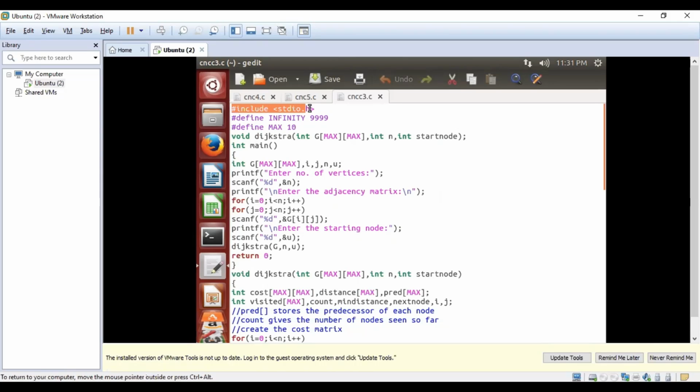#include <stdio.h> is the standard input-output header file. #define INFINITY 9999 is the macro value that is defined. The name given to this value is infinity with the value of 4 nines. Then MAX is defined with the value of 10.